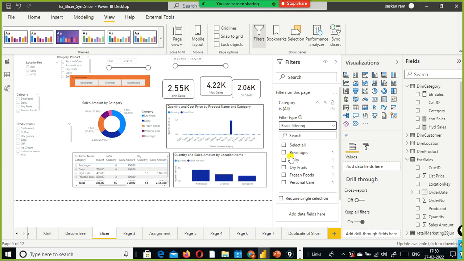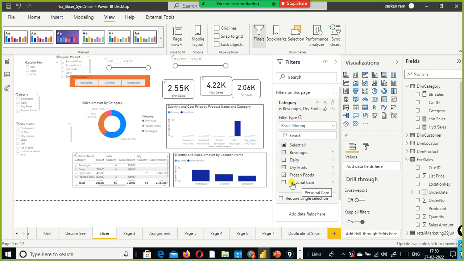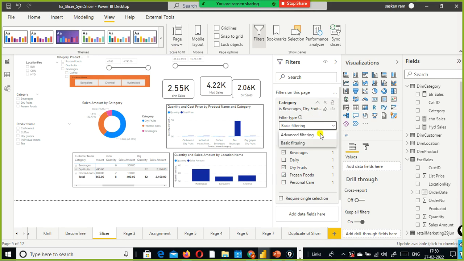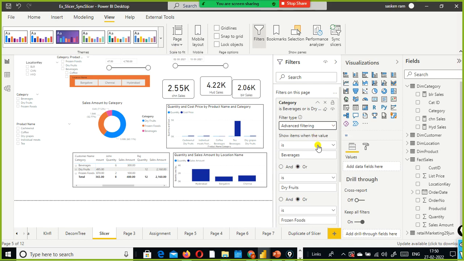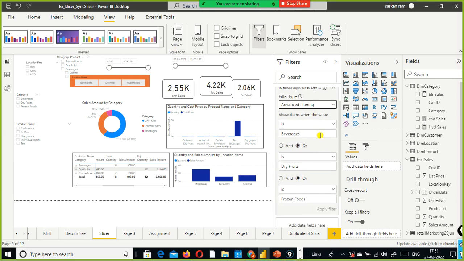Same here. So for example, if I select any three of them randomly, this filter gets applied to all the visuals in this page. As the name says, filter, so it is pretty straightforward. But you also have something called advanced filtering here. So using advanced filters, already beverages, dry fruits and frozen foods.